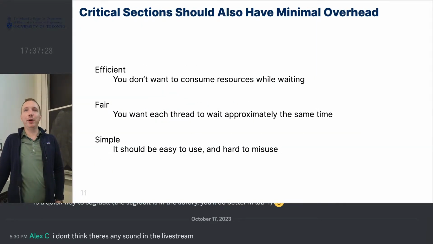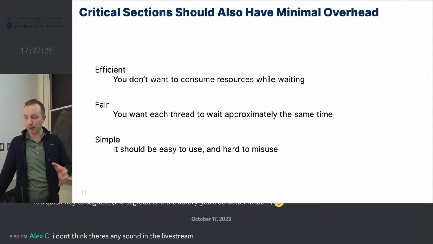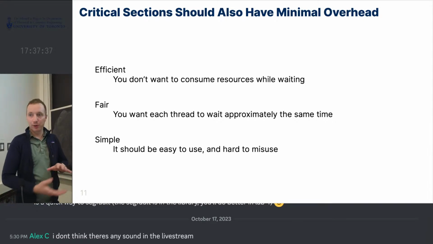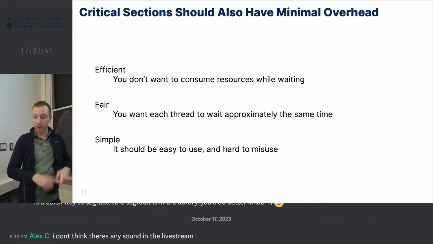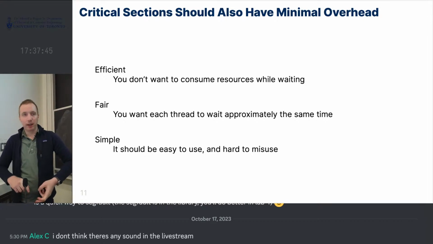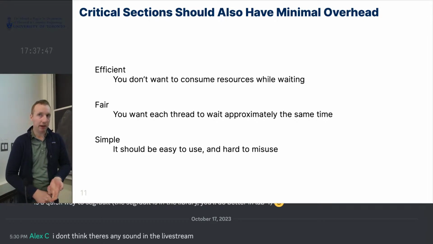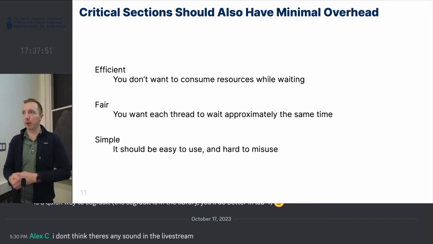All right, so if you were to implement your own lock, well, actually, this is just a programming thing. Your critical sections should be as small as possible, and your lock implementation should be efficient, so you don't want to consume a bunch of resources while waiting. They should be fair, kind of like in scheduling, so you want each thread to wait approximately the same amount of time.